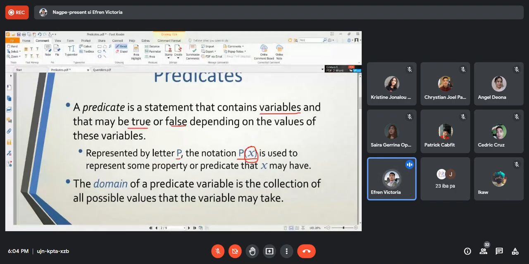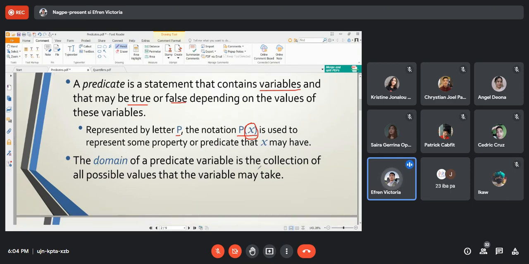Okay, so a predicate is a statement that contains variables that may be true or false depending on the values of these variables. So, inulit ko lang, represented by letter P. The notation P(x) is used to represent some property or predicate that x may have. The domain of a predicate variable is the collection of all possible values that the variable may take. So, sabi nga kanina, pwedeng all whole numbers or whole numbers that are divisible by these numbers, or may mga certain condition na yun lang ang pwede mong i-replace dito sa variable na x.